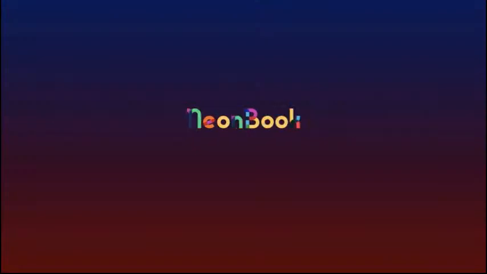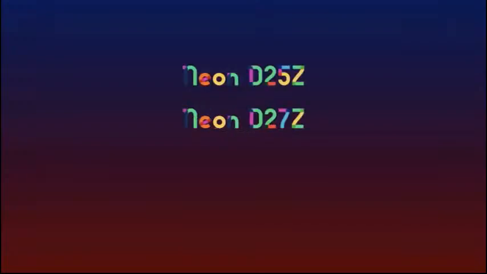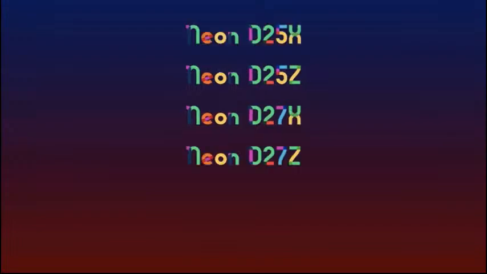Now let's talk about Neon Book. Neon Book we introduced back at Neon World 2021, back in January. But today we have a little bit of updates for the Neon Book. First, the processor. We previously only had the Neon D25Z and D27Z. We're now adding a new D25X and D27X for more options, and so the thing will be cheaper.